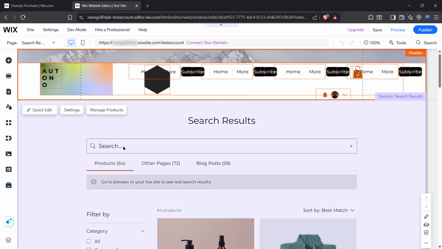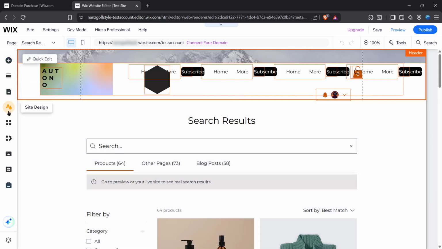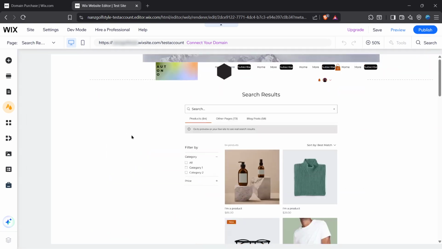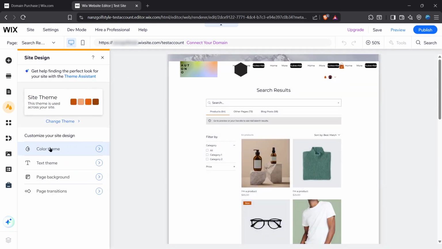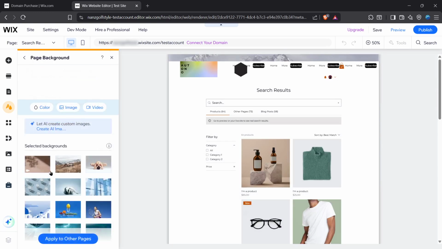On the left side of the editor, click Site Design. The Site Design panel will open showing your customization options. In the Site Design panel, click Page Background. You'll see the background customization options appear: color, image, and video.